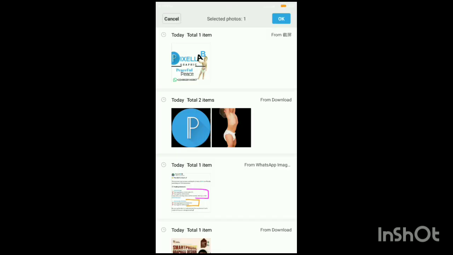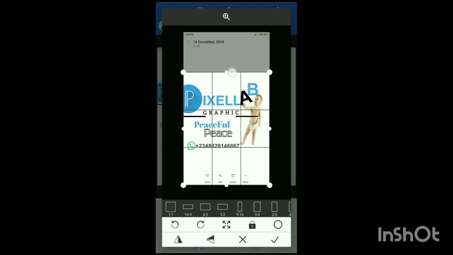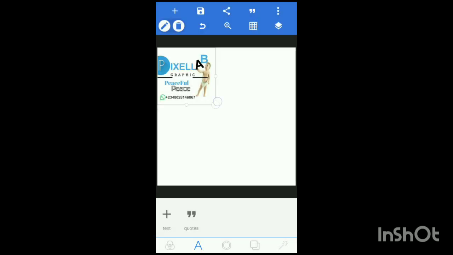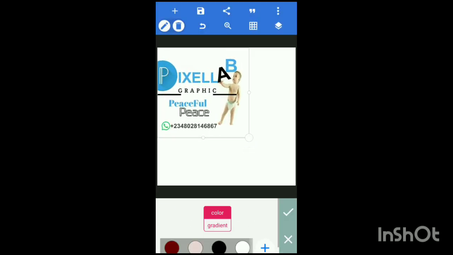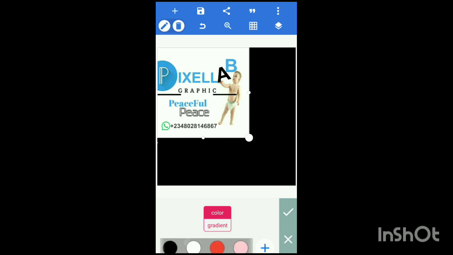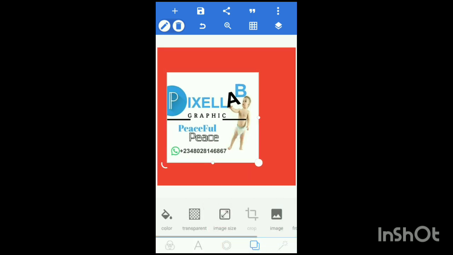So we'll be designing this flyer. Let me just change the background for now. So this is the flyer that we'll be designing today. Pixel Lab Graphic, Peaceful Peace. That's my WhatsApp and my phone number.